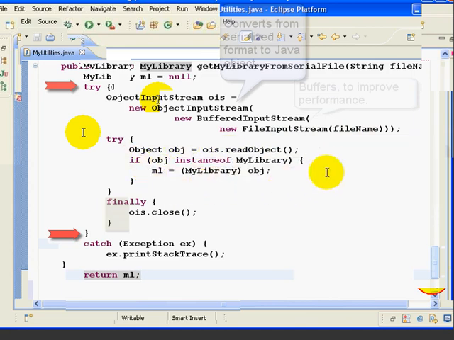And then this is exactly the same code as we've used several times. We check and see if object is an instance of myLibrary, and if it is, then we cast, we set myML equal to a cast of obj into a myLibrary object. And then again, inside the finally block, we do the OIS close, and again we catch a generic exception, so no matter what exceptions are thrown up here, we'll catch them all and just do the print stack trace. Then finally, we return the myLibrary object, which, if this cast is successful, will have a myLibrary object in it, otherwise it'll be set to null.